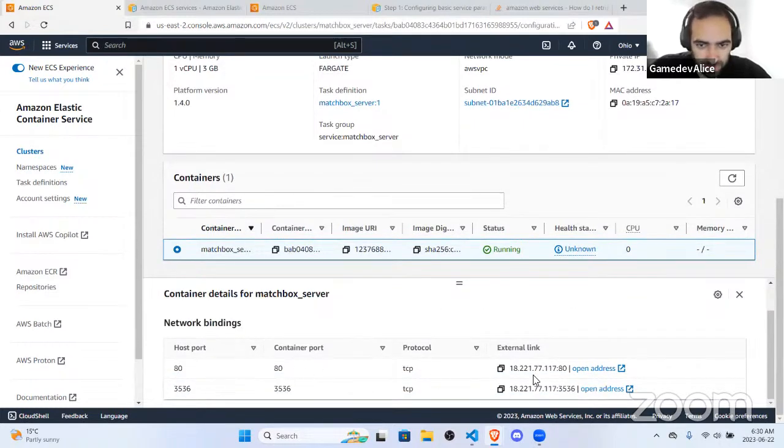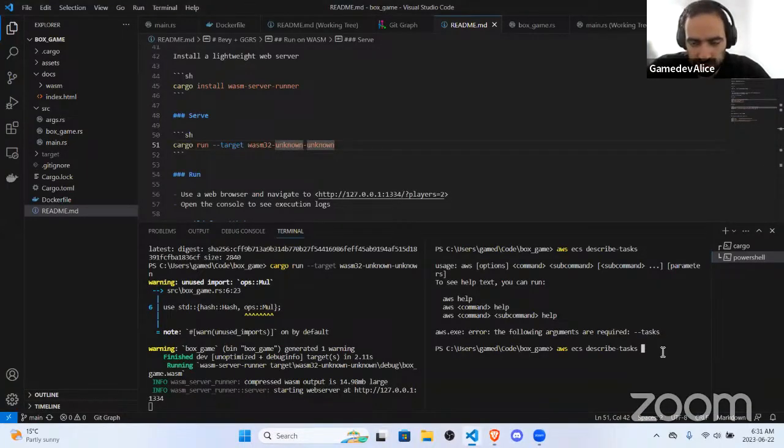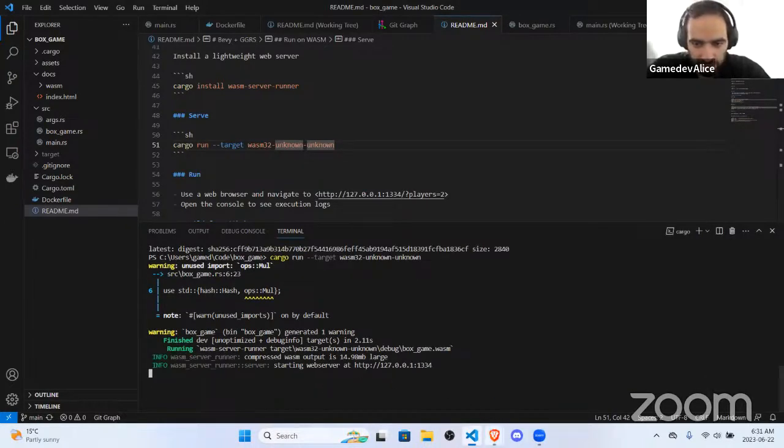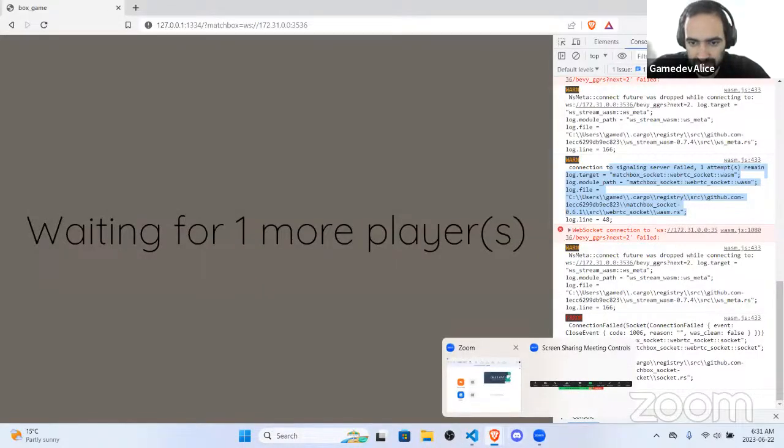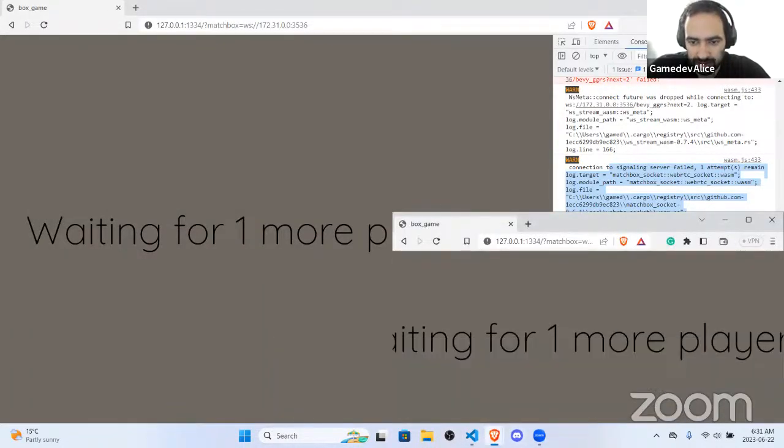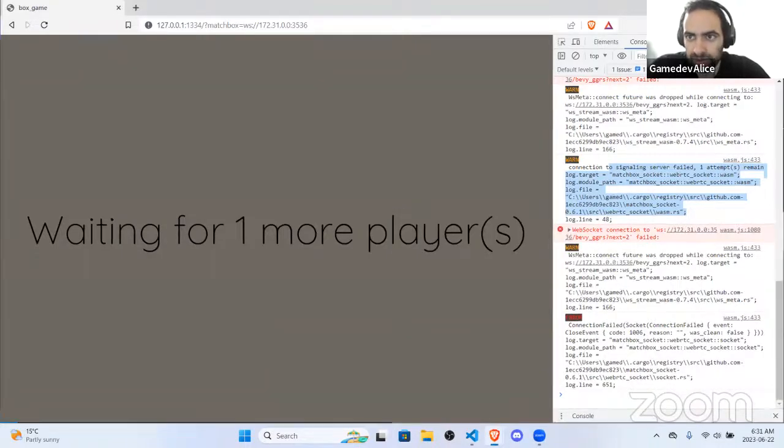Okay, so yeah, let's try this. This one, really. See, good thing we opened up that port. You could, of course, make it go through port 80. You could map like the 80 to 3536. But yeah, okay. Let's just try this. Close this one. All right. We already have the game running. Oh yeah, I'm gonna shrink this.